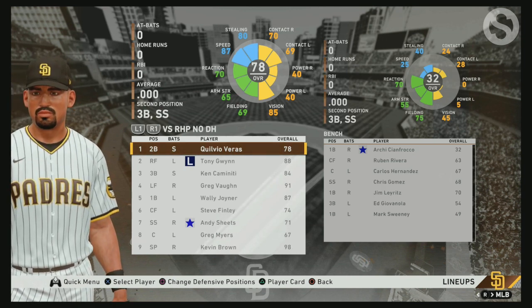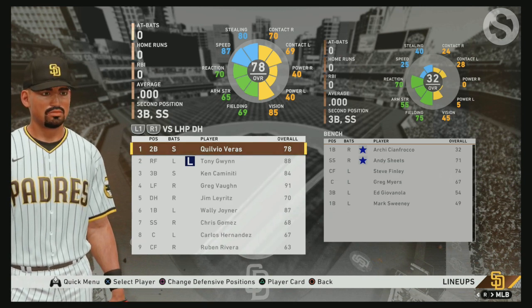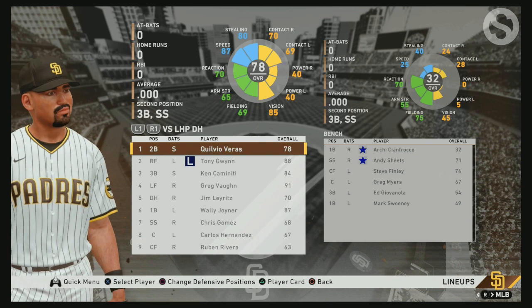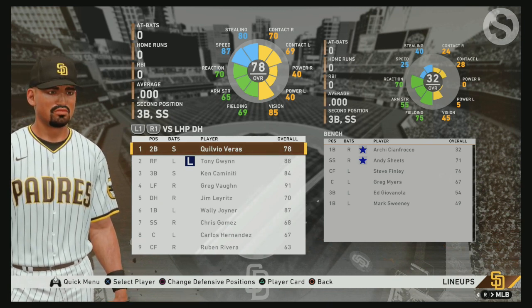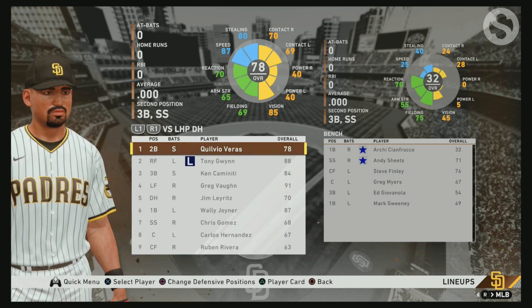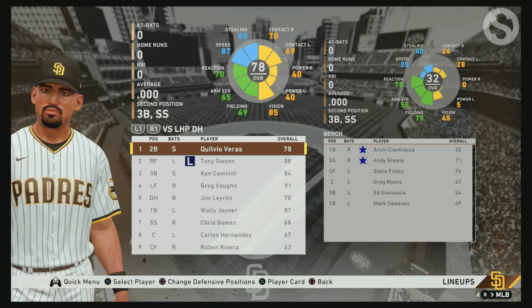So let's look at it with no DH, which is pretty much the same. But against left-handers, Veras still leads off. Tony Gwynn, Caminiti, Vaughn. Leyritz moves up to 5th. Wally Joyner moves down to 6th. Chris Gomez is in for Sheets, and Carlos Hernandez is in for Greg Myers, even though they're both left-handed. Hernandez was a little bit better against lefties.